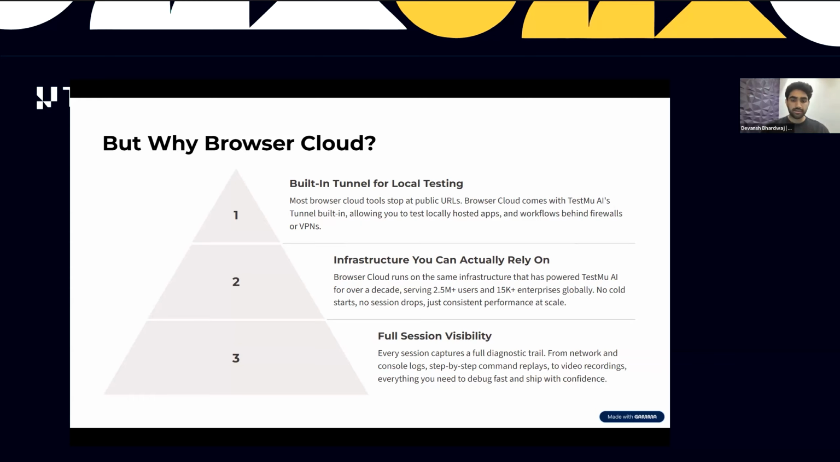The third differentiator is that you get full session visibility. I just covered this point in the previous slide, but I'll reiterate that every session of Browser Cloud gets recorded with a full diagnostic trail, a full detailed report, which includes your network logs and your video recording, where you can actually see how your agent performed and what actions it performed. You get step-by-step command replays and a lot more. Basically, everything that you need in order to debug faster and ship your AI agents with confidence.